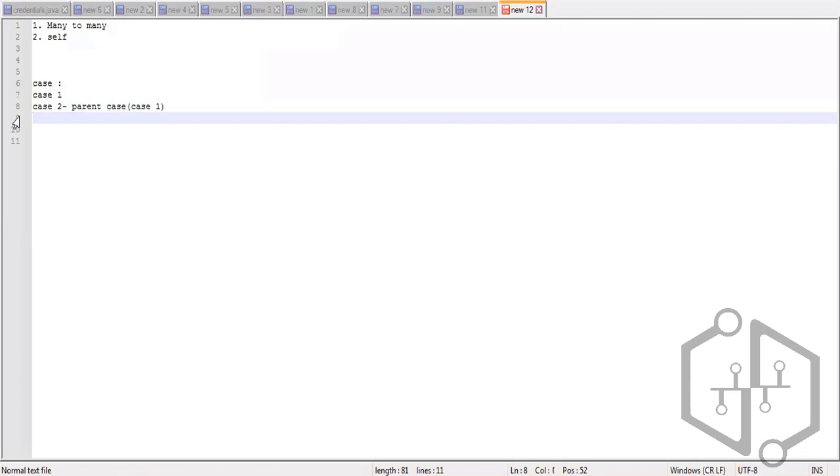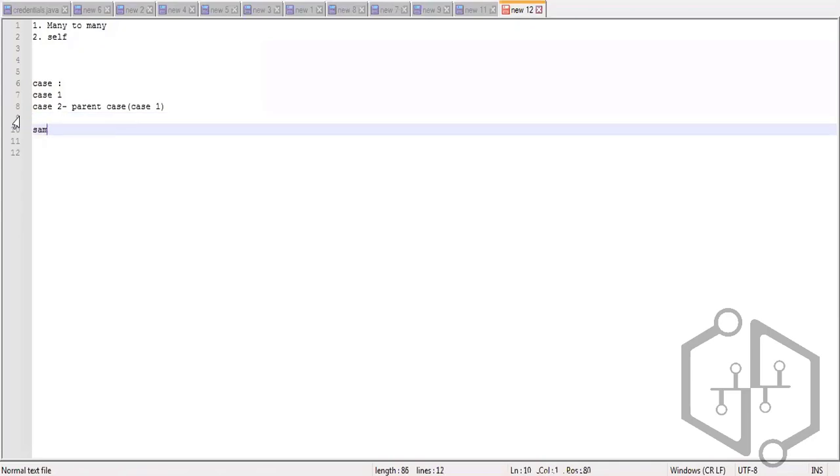That means parent is also case, child is also case, right? That means it is not always mandatory to have two different objects for a relationship. We can create a relationship in the same object as well. That's the main point.